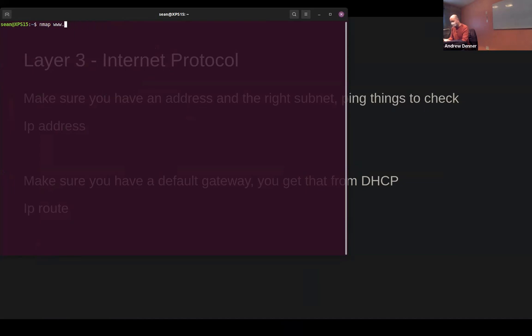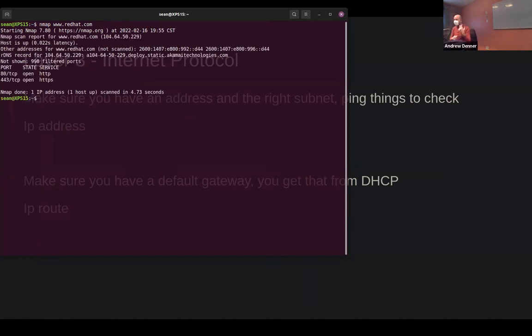Let's pick one. Do you want to pick me? Or redhat.com. So it resolves the DNS stuff, and then it connects to the IP for that. Oh, here we go, IPv6 addresses, or an IPv4. So it connects to that address and tries a bunch of ports. And here you can see there's two ports open, 80 and 443 for redhat.com. So that lets you know that if I open a browser, I should be able to get to these things.